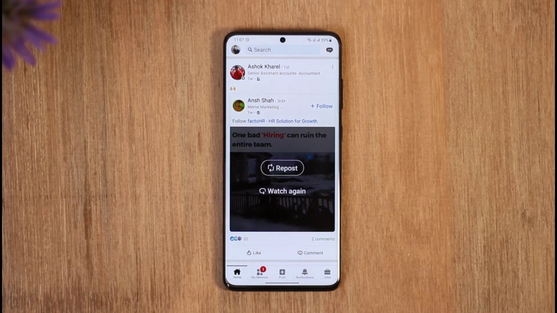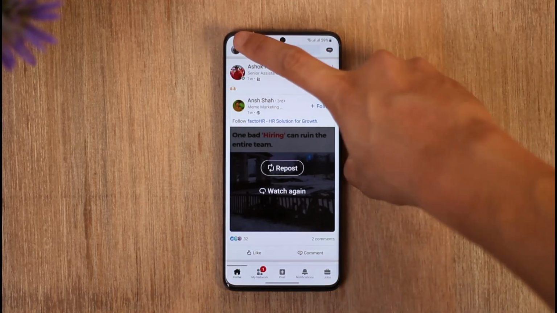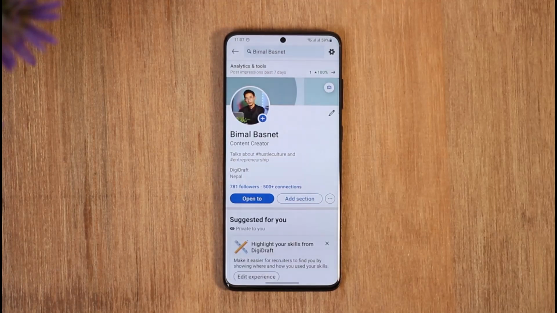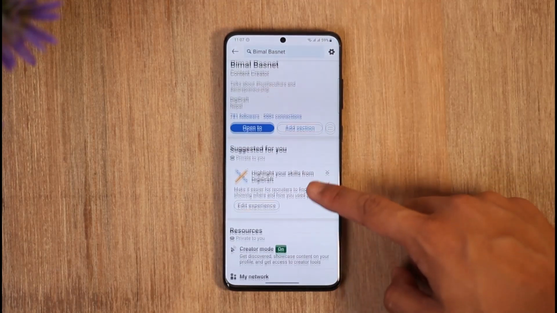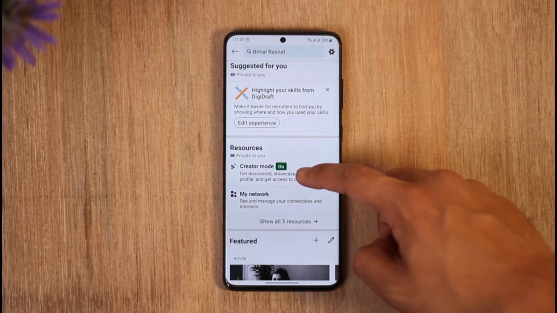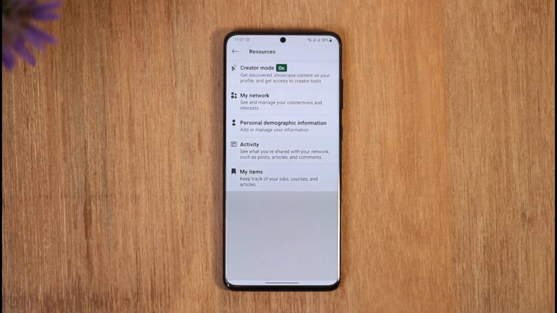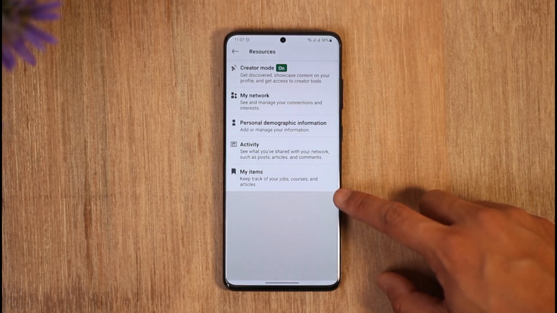It is very simple, because all you have to do is just tap the profile icon from the top left and then go to this option called view profile here. Once you go to view profile, scroll down, look for this resources section, and then go to show all resources here. Once you go to show all resources, here you'll find this option called my items.